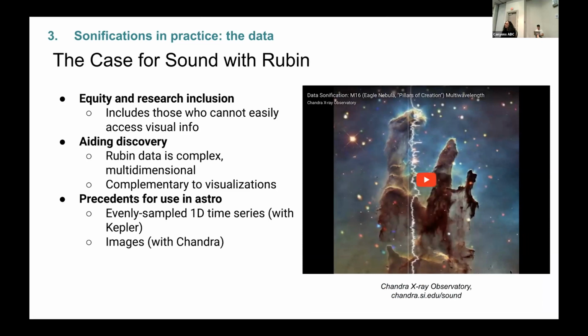Additionally, there have been sonifications of images, such as this image taken by the Chandra X-ray Observatory.